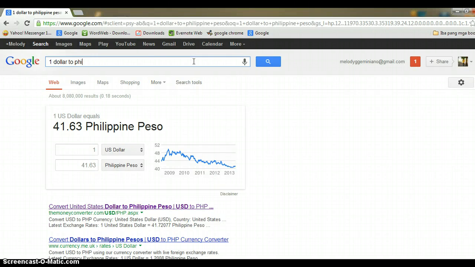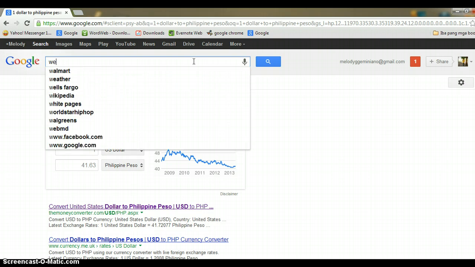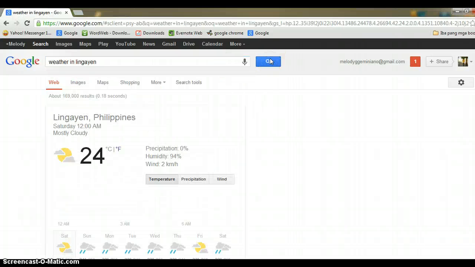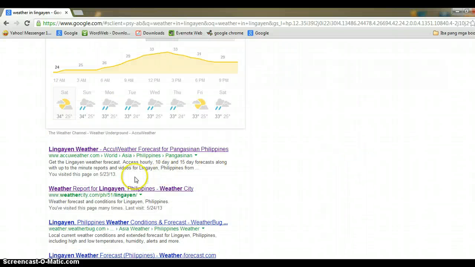We could also look for the weather forecast of a certain place. Let's try Lingayen. Type in weather in Lingayen, then press enter or click on the search button. Here are the reports. Let's look for a certain report. We have here weather report for Lingayen. Let's click on it.